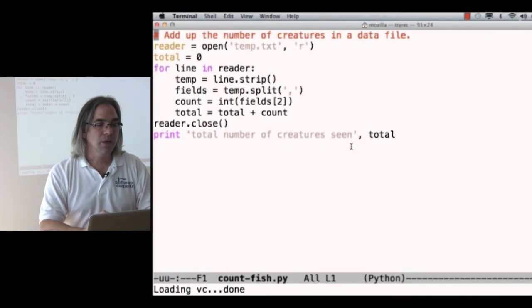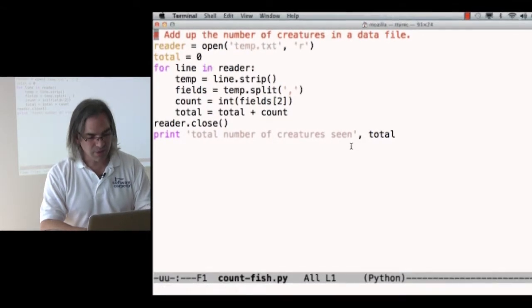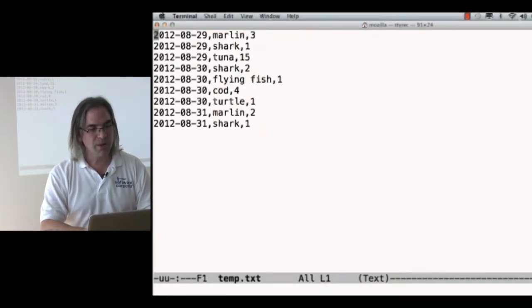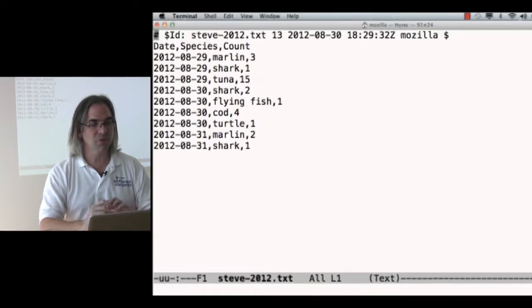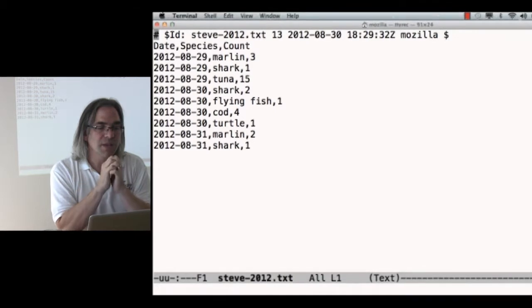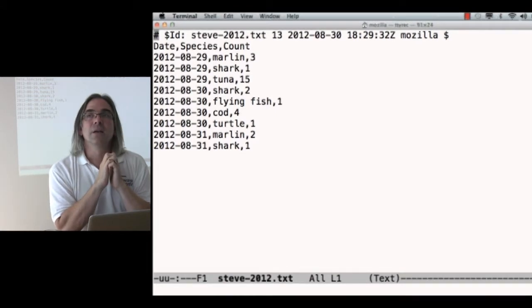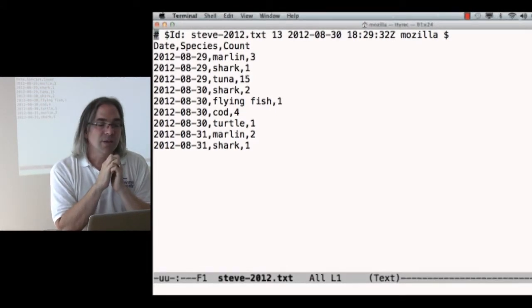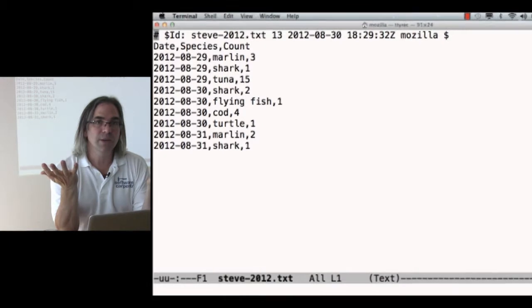All right, this works sort of, but if you remember, we created temp.txt by throwing away the first two lines of our data file. One of them is the ID line from version control, and the other is the header with date, species, and count. Our real data files are going to have those lines, so we need a way to process them. We don't want to have to edit the data files and throw away useful information before we can process them.